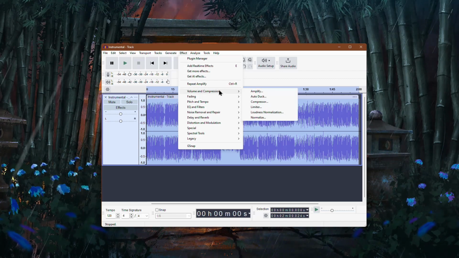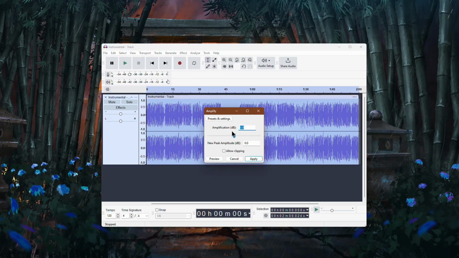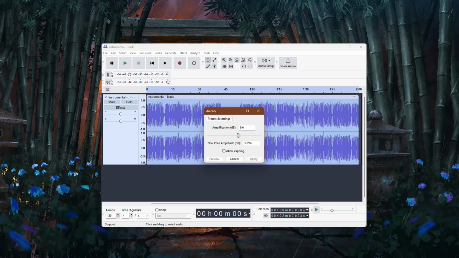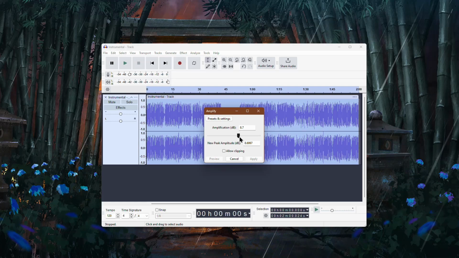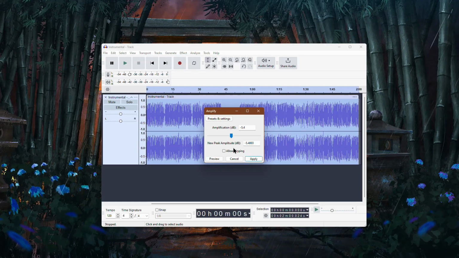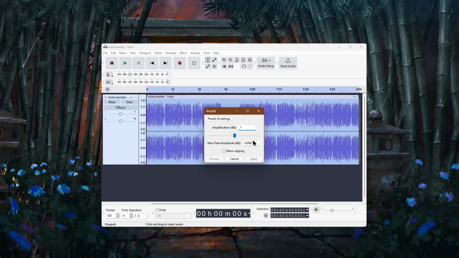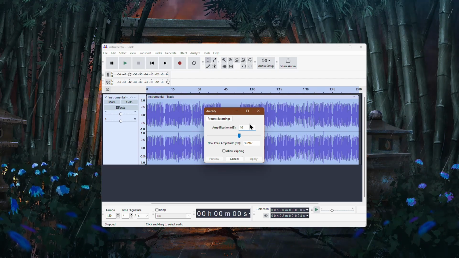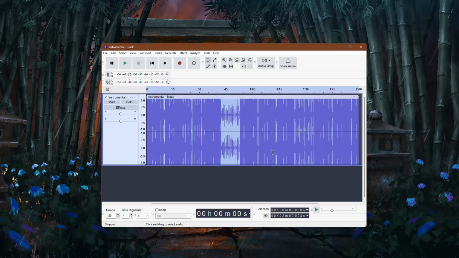To do this, go back to the Effects menu and select the Amplify effect again. Now, you can use the slider to change the volume. Moving it to the right will increase the volume, while moving it to the left will decrease it. You can also enter a specific volume value in decibels in the box for more precise control. That is how you increase the volume in Audacity.